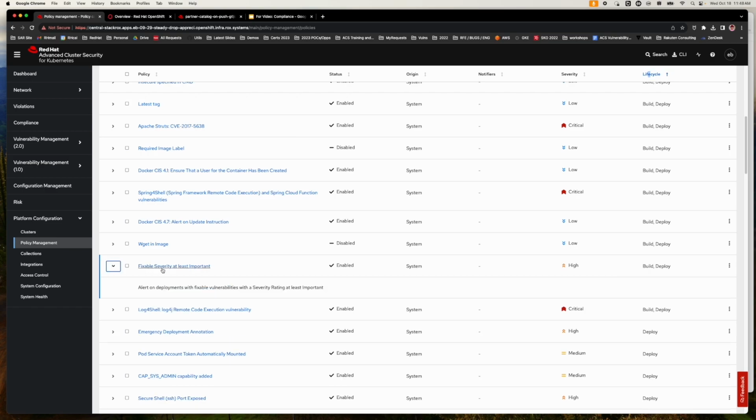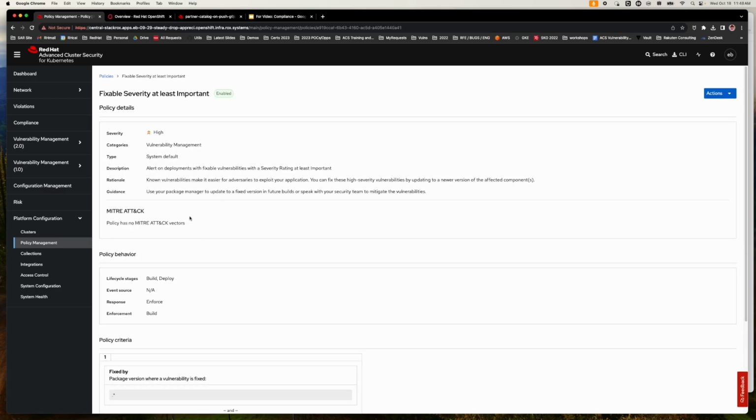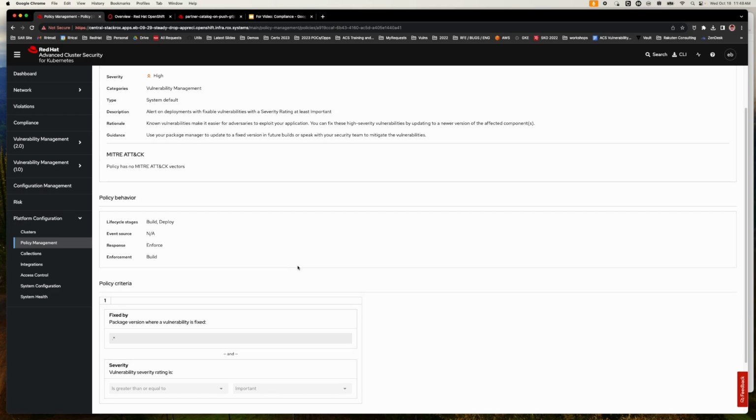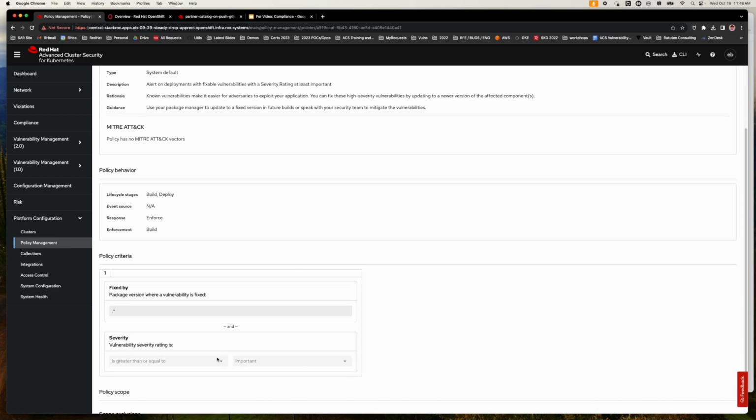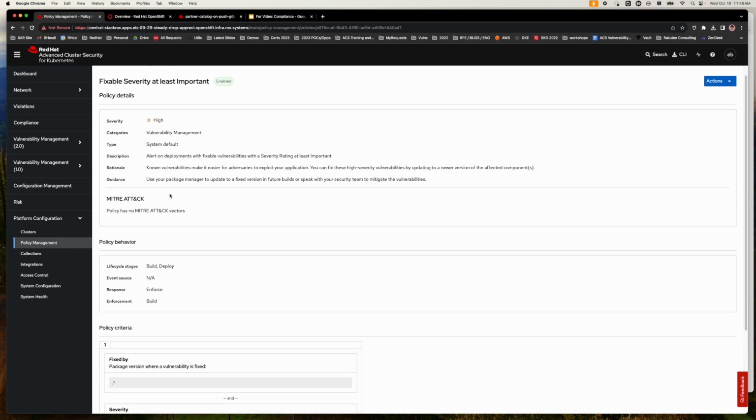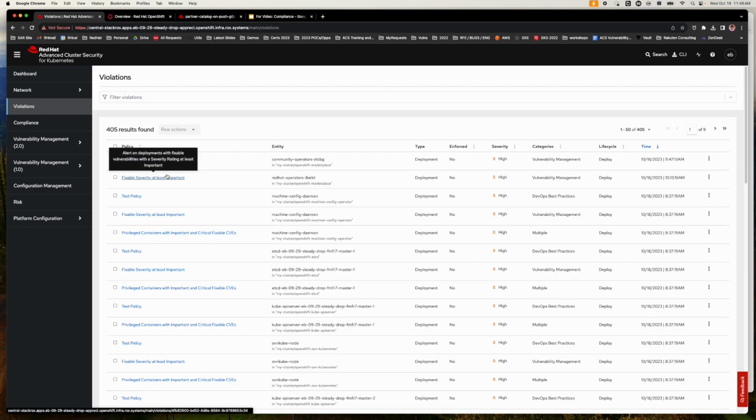Now, one of my favorite ones is this fixable severity of at least important. So what this is basically doing is identifying anything with a critical or high risk in my environment related to vulnerabilities that are greater than or equal to a certain severity ranking. And with this, I'm going to get many different violations in my runtime environment for anything that's currently violating this. But should I choose to actually enforce this policy, we would see that percentage of compliance go up.